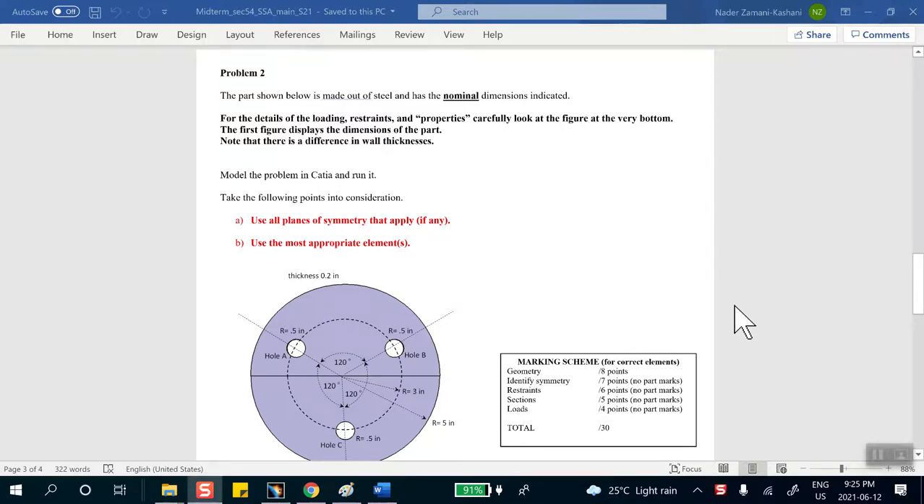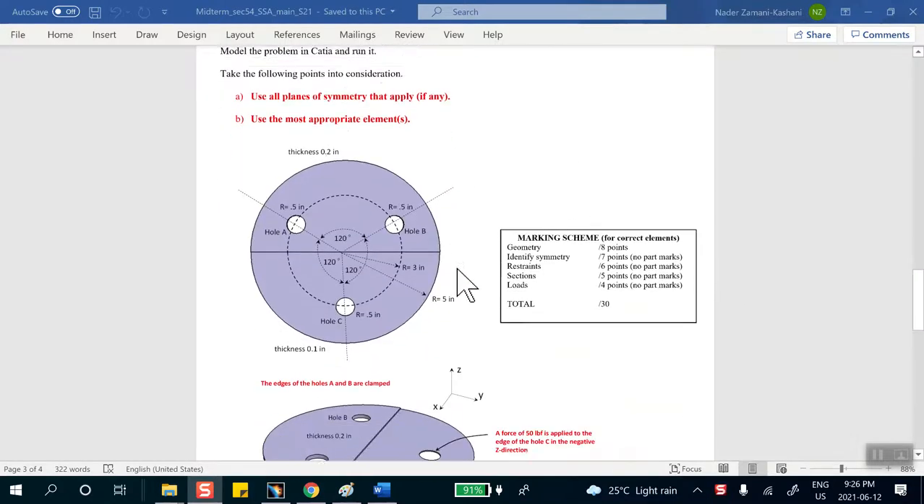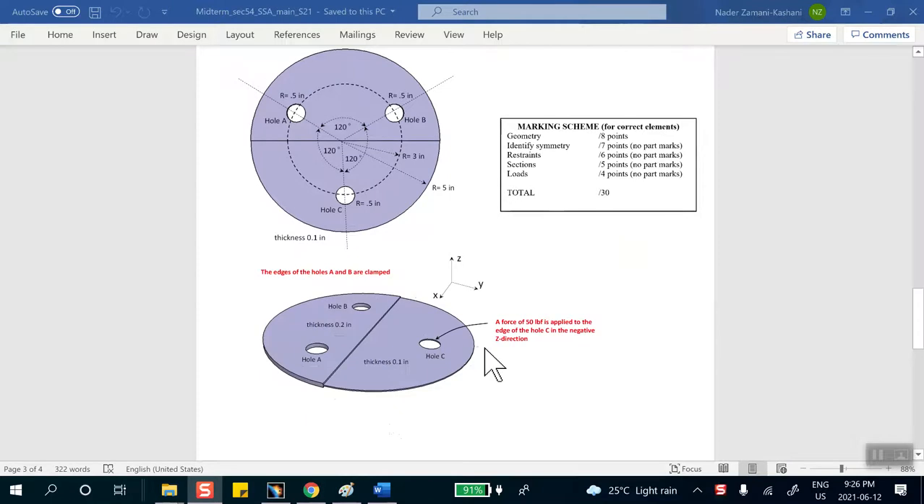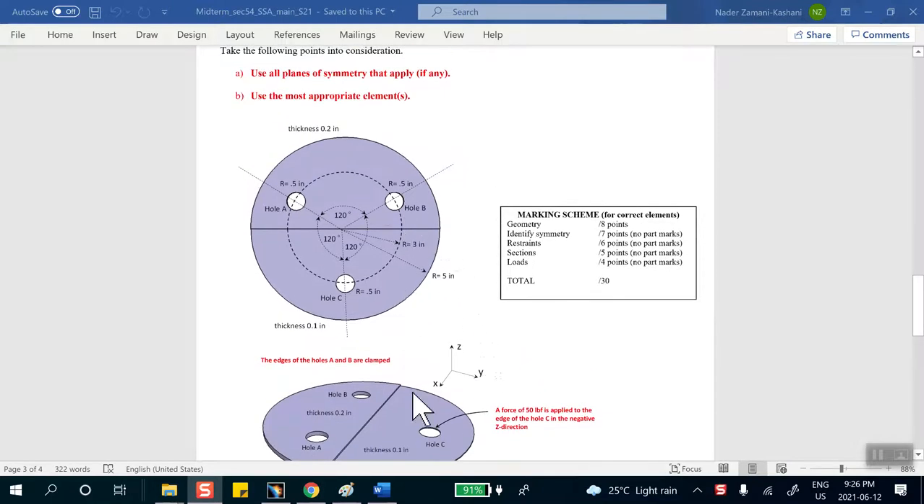Okay, this is the video solution for problem number 2 of the lab section 54. Okay, this was on a midterm. So the problem that's given to you is like so. The side view is shown here. As soon as you see that, you realize that it has to be done with shell elements. Okay, so the most appropriate element is the shell element. That's what you should be using.